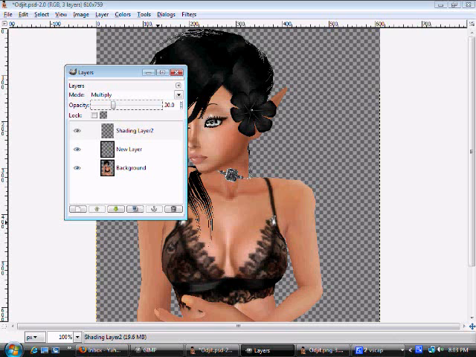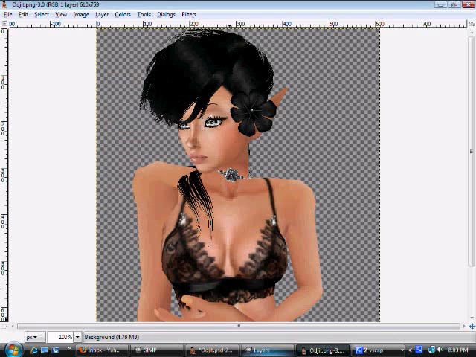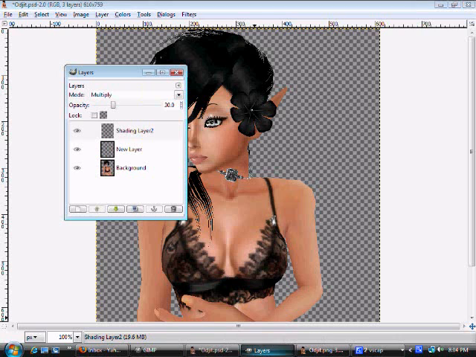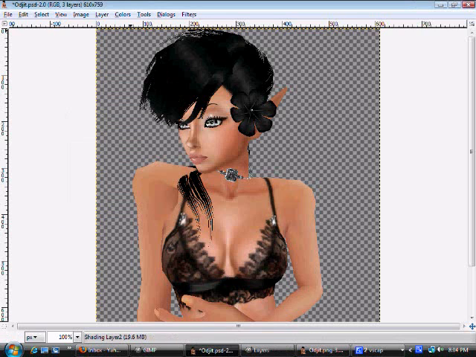Let's see how that looks compared. See how that, it's noticeable when you change between it, but then not too noticeable. This might not be exactly the greatest shading, but this is for a general idea, like I said.